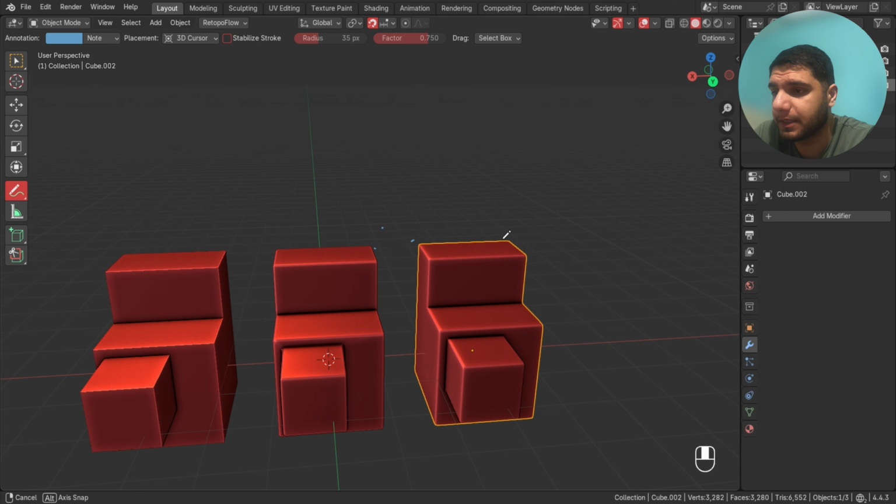So at the end of the day, it's not really about the tri count. It's more about the approach and workflow. And this is what makes a good mid poly.